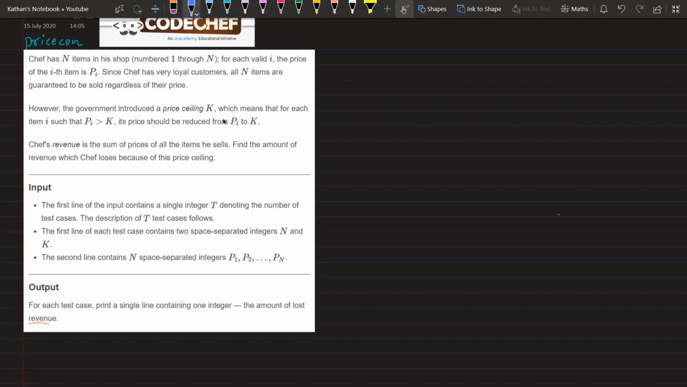However, the government introduced a price ceiling K, which means that for each item i such that P of i is greater than K, its price should be reduced from P of i to K. So this simply means the government has kept a restriction, this K. If your price is greater than K, you have to reduce it down to K.